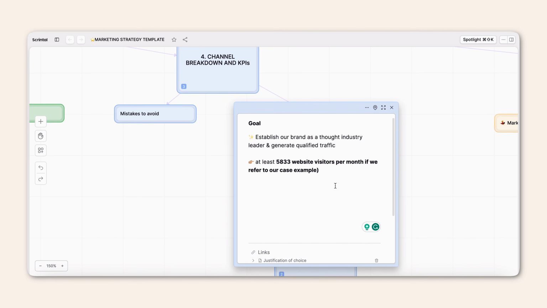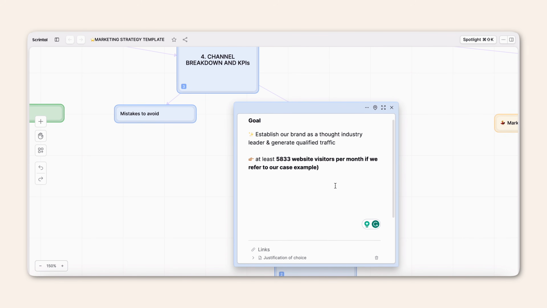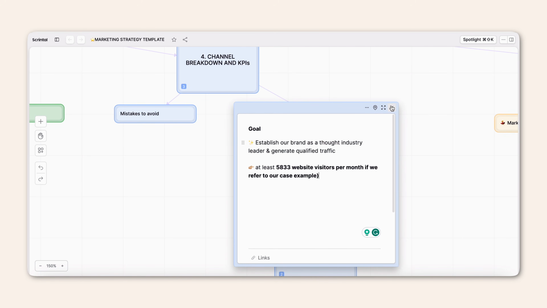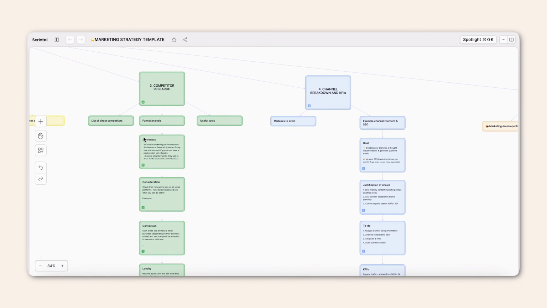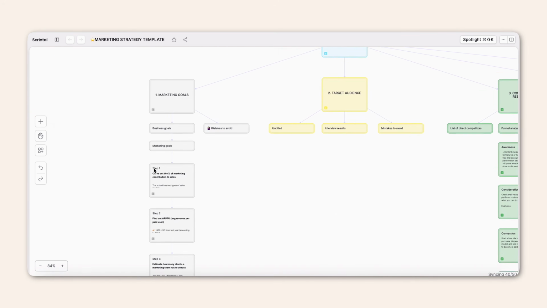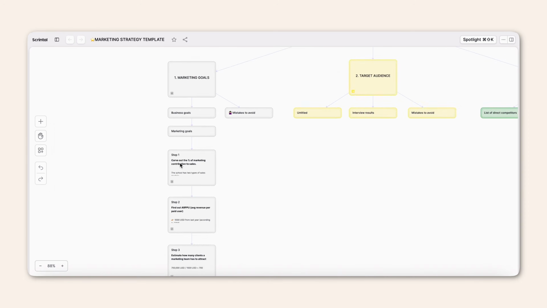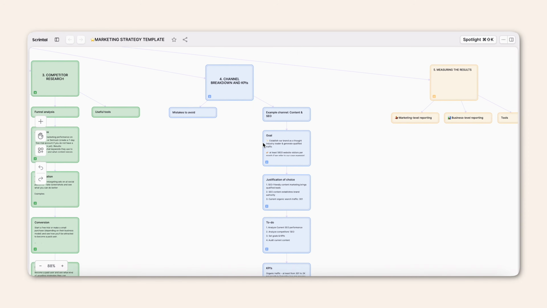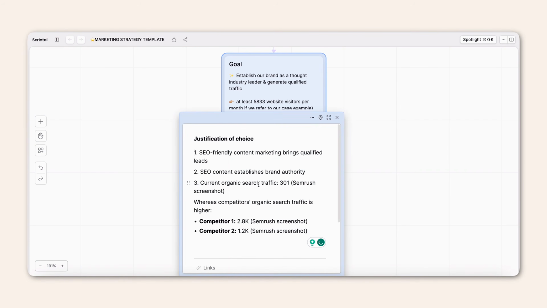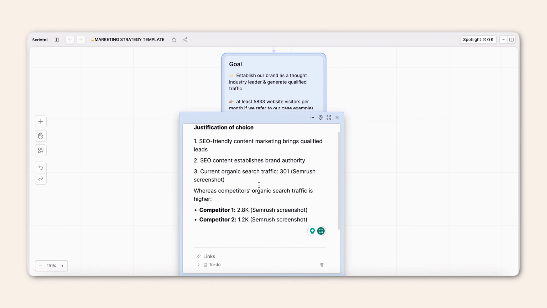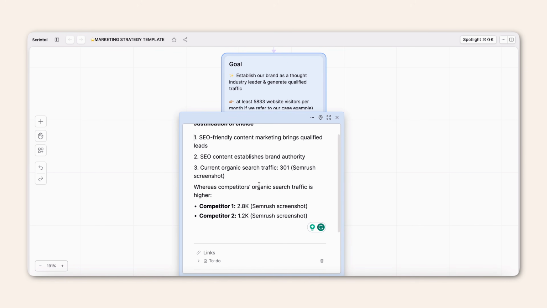If we refer to our case example discussed at the beginning, we would need to generate at least 5,833 website visitors. And of course, an SEO-friendly content marketing strategy is an amazing tool to achieve that. And ultimately, we can create an SEO content pillar strategy around the keywords that are relevant for our business. A few reasons why we've chosen this channel. Well, first of all, of course, it's a no-brainer that SEO-friendly content marketing brings qualified leads and results in sales.